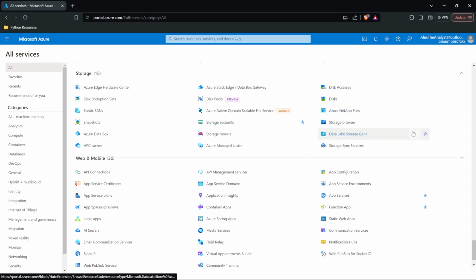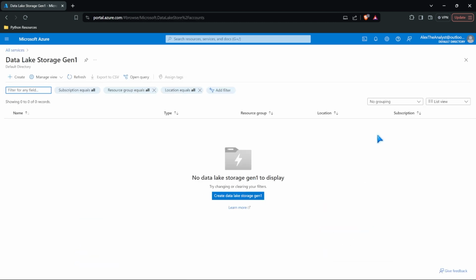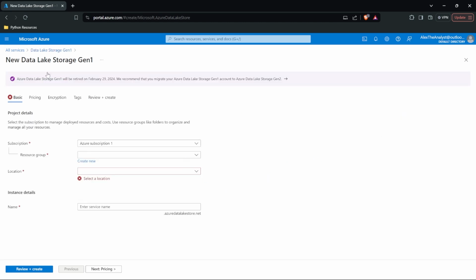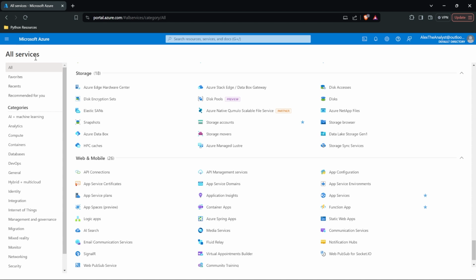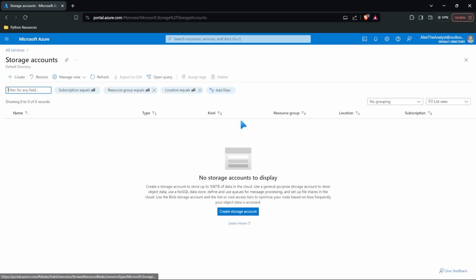Now, we do have right over here, you'll notice Data Lake Storage Gen 1. If we click into this, and let's say we wanted to create a data lake, it says right up here, Azure Data Lake Storage Gen 1 will be retired on February 29th of 2024. We recommend that you migrate your Azure Data Lake Storage Gen 1 to Azure Data Lake Storage Gen 2, and that is located in the storage account. So let's come back here. We're gonna go right into storage accounts, and let's really quickly set up a storage account.